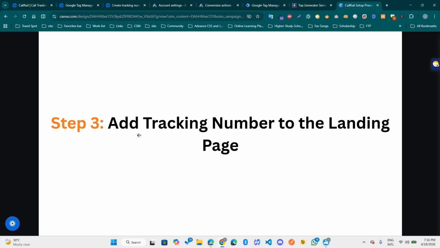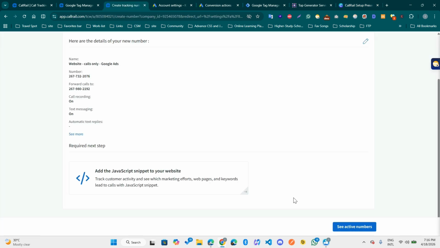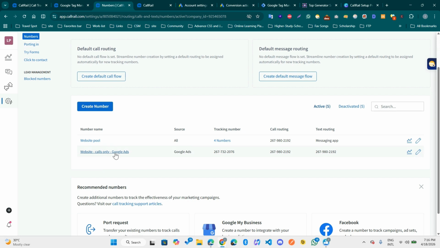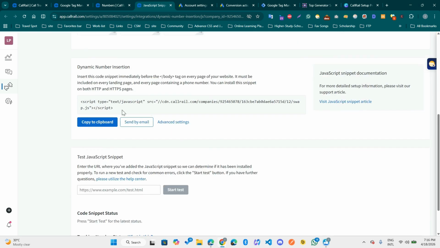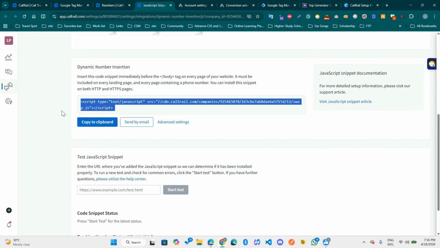Now we will add this tracking number to our landing page. You can do this in two ways. See our active numbers: this is for our Google Ads account and this is for our website. Yes, we have to add this script to our website.